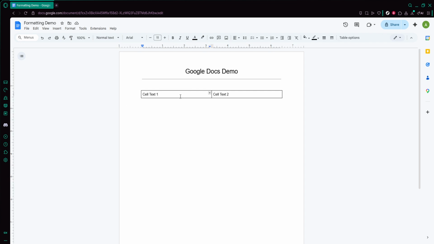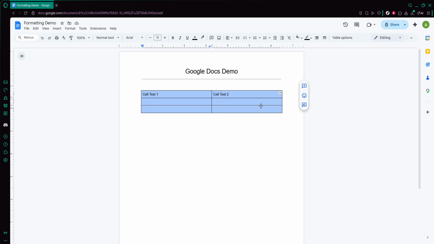To select the entire table, move your mouse to the top left corner of the table until you see a small square handle appear. Click that handle and the whole table will be highlighted. This tells Google Docs that any formatting changes you make should apply to the entire table, not just one cell.